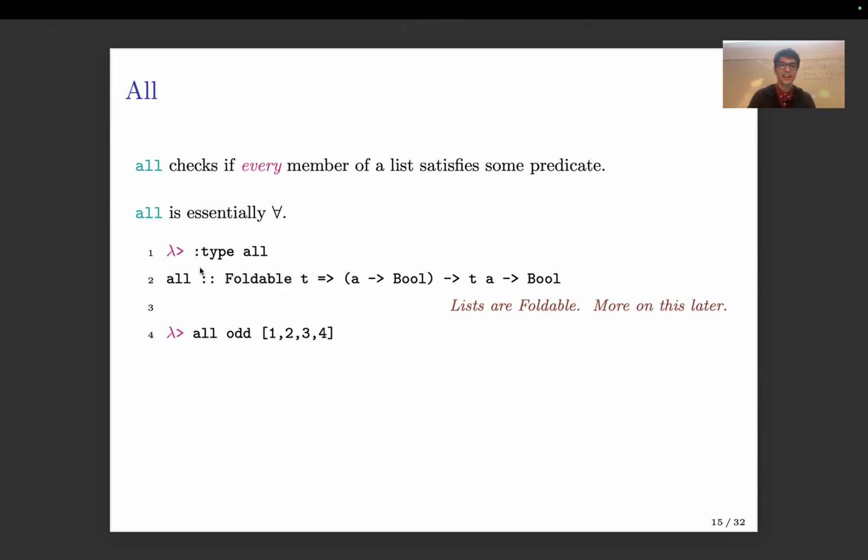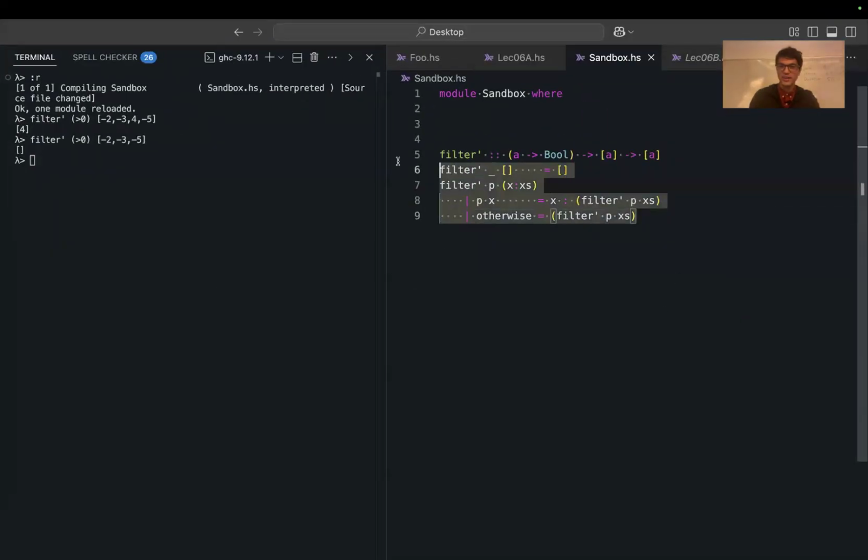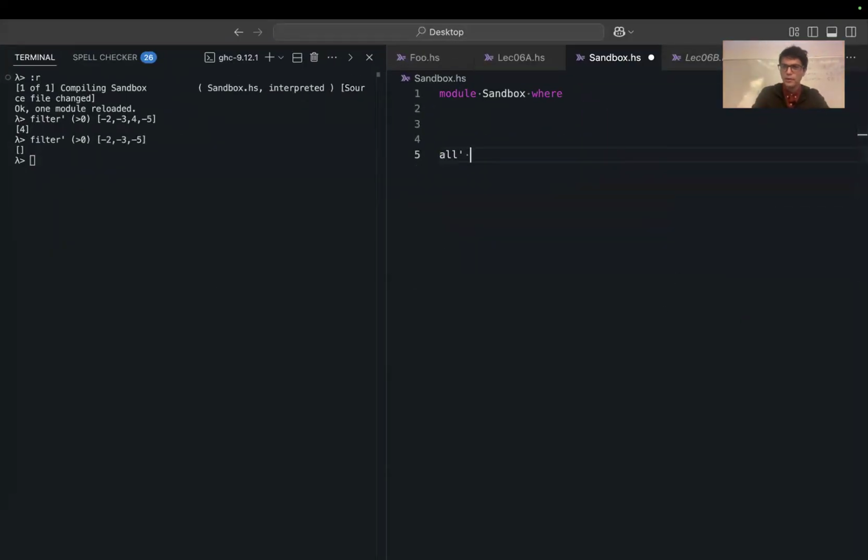Okay, so let's take a look here. Is it the case that every member in this list is odd? No, because 2 is even. Is it the case that all members of this list are greater than 0? Yeah, that should be true. Okay, so let's just make all. That should be quite easy as well. So all prime, you need to give me a predicate that takes a to Bool. You also need to give me a list of a, and then I'll give you back Bool.